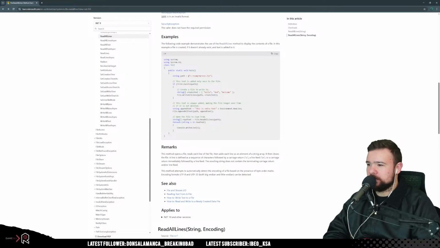So let's see. So you do string read text file dot readlines path. Okay, what is path? I assume path is... Yeah, that's just where the text file is located. So that's the path to the file. Okay, file is a type of class, so that's the type, and then readlines is the method.